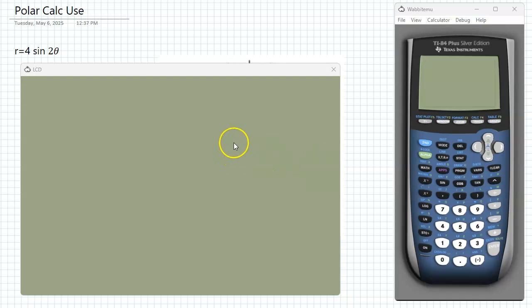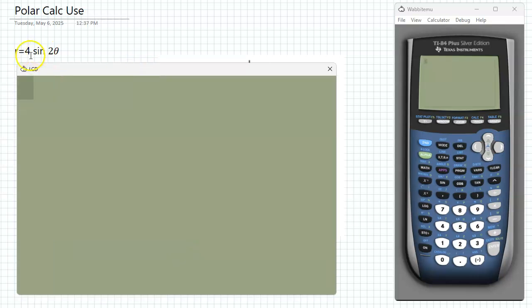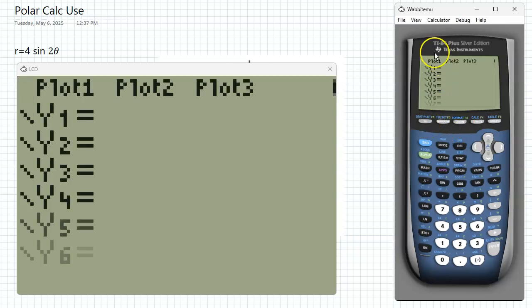Today we're going to look at graphing polar functions both on your calculator and then by hand. This is the function we're going to graph, r equals 4 sine 2 theta. Now if you try to put this in right here, you will notice you're in y equals mode, not r equals mode. So you need to get into r equals mode by pressing mode.